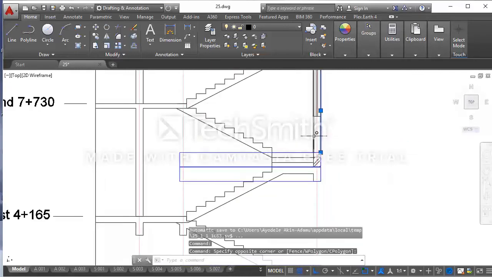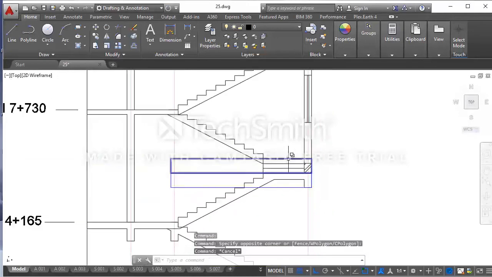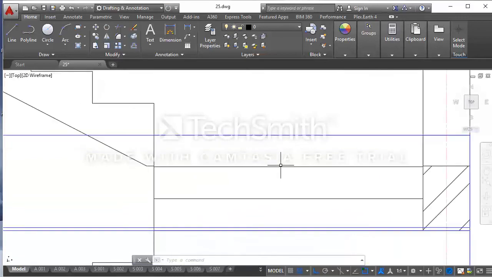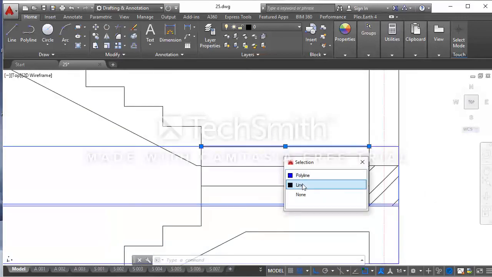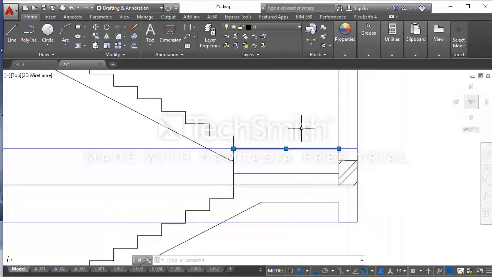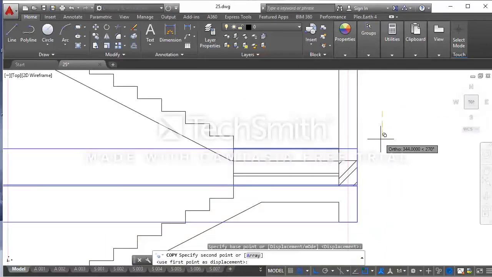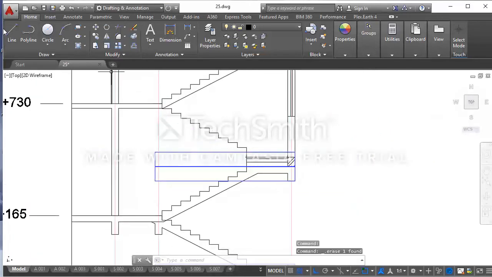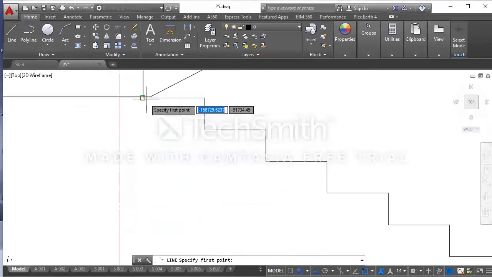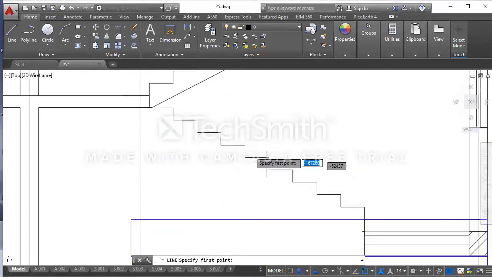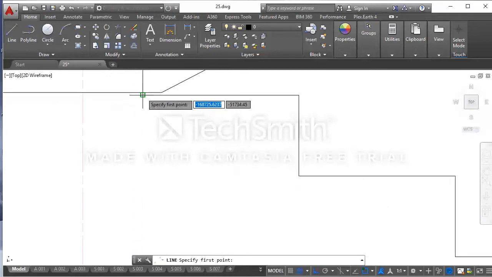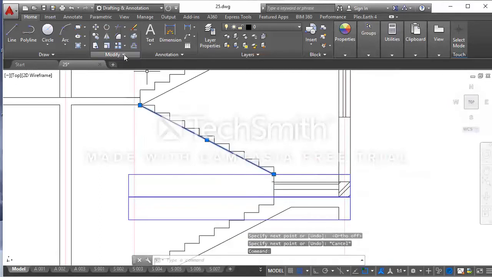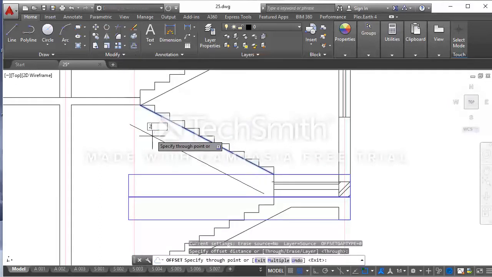So what I'm going to do now from this point, the thickness here, I'm going to draw this line downward by 200 to denote the thickness of my slab. This line, I'll delete it because it's not accurate. Connect the last riser to the last riser here too, and I'll offset it by 200.